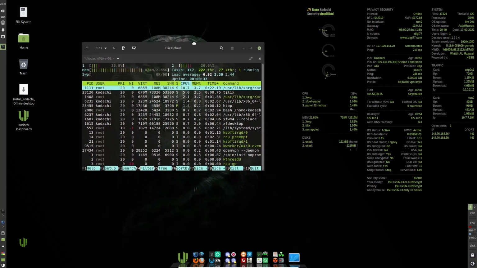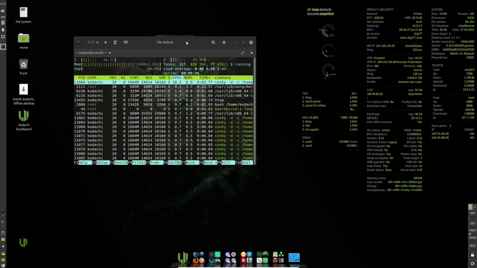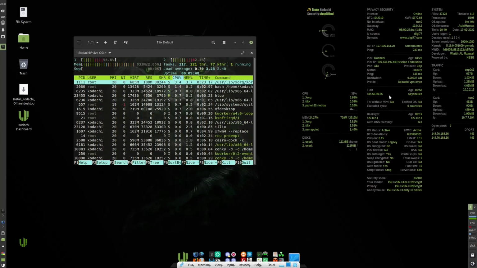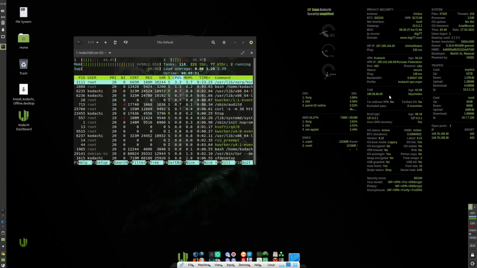Okay, let me remind you guys, I have the desktop loaded. I have the conkies running. At the same time, I have a VPN running in the background and Tor running in the background. At present, I have 3 gigabytes of memory issued to this machine. We are sitting here at 850 megabytes of RAM being used.